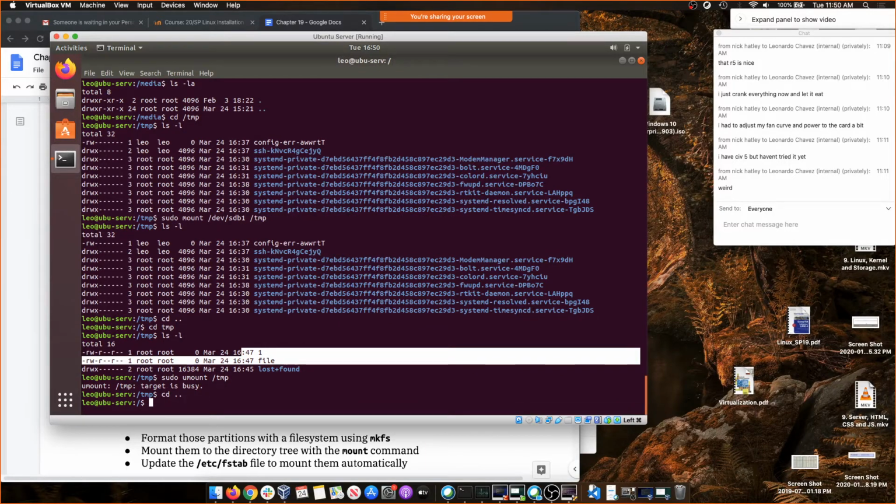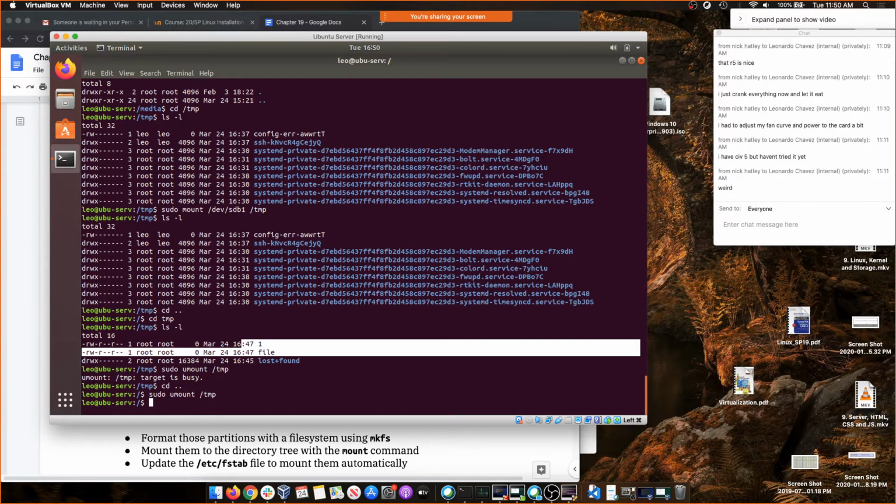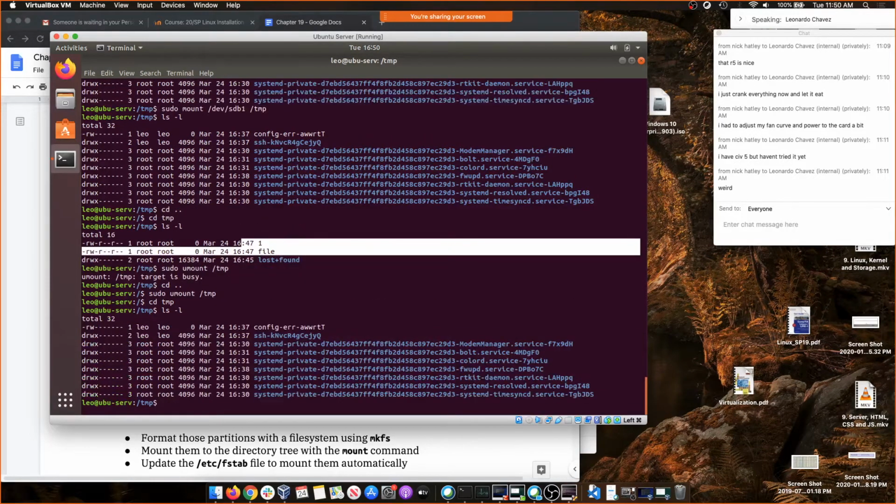Oh, I keep doing that. Unmount it, get into TMP again, and the files come back. Right? So the files are only ever masked. If you mount something on top of another thing that has stuff in it, those files are masked. They are invisible at that point. You can't get at those files until you unmount the volume that sits on top of it.